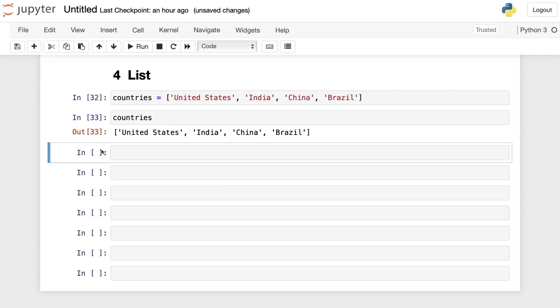Okay, now if we want to get an element inside this list, we have to use something called indexing. By indexing, we can obtain an element by its position. So each item in a list has an index, which is the position in the list. Python uses zero-based indexing. That is, the first element, so United States, has an index 0. The second, so India, has an index 1, and so on. To access an element by its index, we need to use the square brackets again.